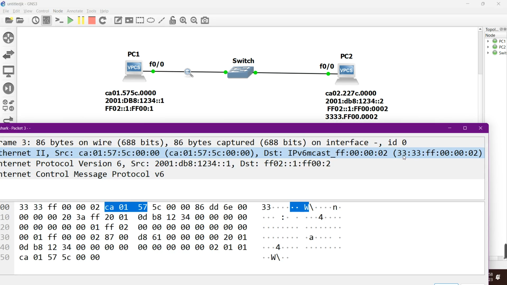See here, destination is 33FF 00002. So destination will be the multicast MAC address, and PC1 has the capability to calculate the multicast MAC address of the destination device, because PC1 has information about the destination IP address. From the global unicast address, you can calculate the multicast address as well, and the multicast MAC address as well. Multicast IP address means solicited node multicast address, and you already know how to calculate the multicast MAC address.